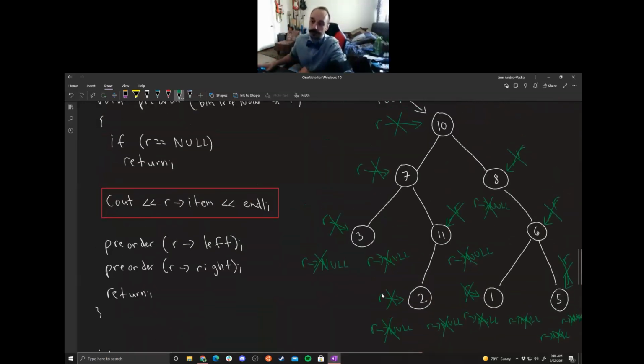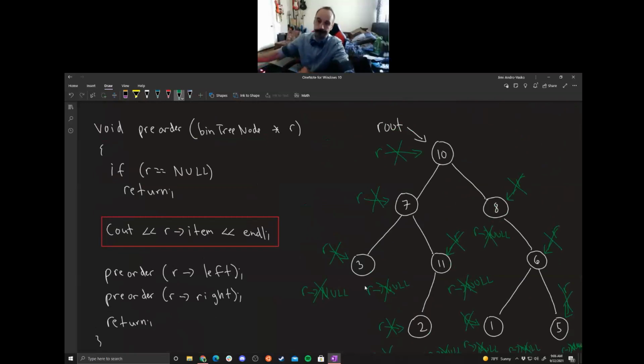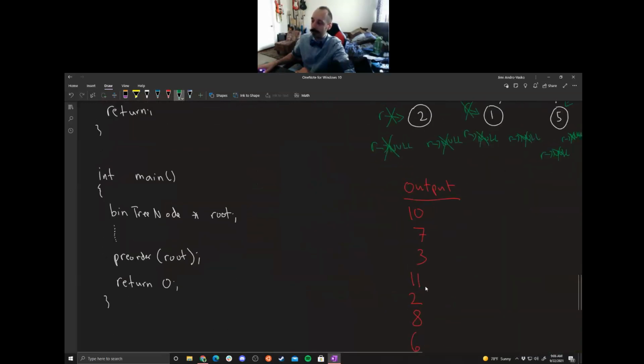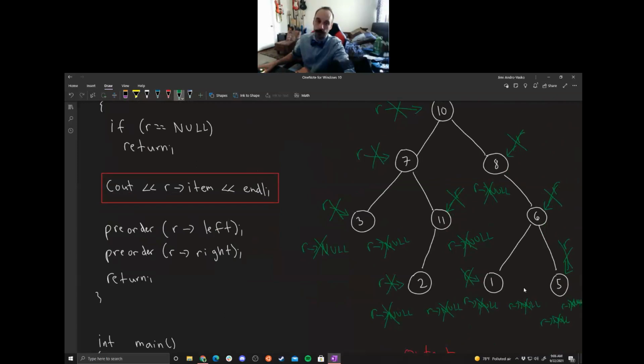So, to traverse a binary tree in a simple preorder fashion, we can look at this once again. We first output 10, and then all of 10's left subtree. Notice we output 10 first, then 7, 3, 11, 2. Then we output 8, 6, 1, 5. So we have that pattern. And for 7, we output 7 first, then 7's left subtree, then 7's right subtree.